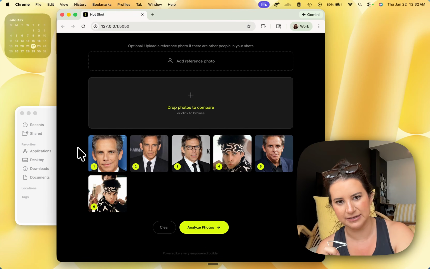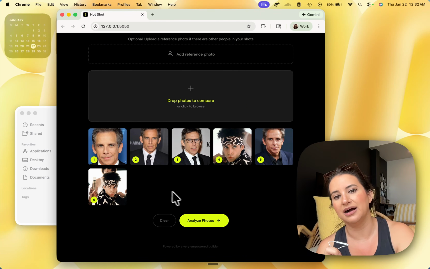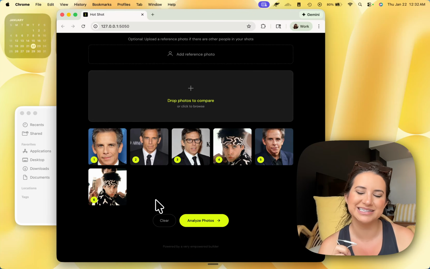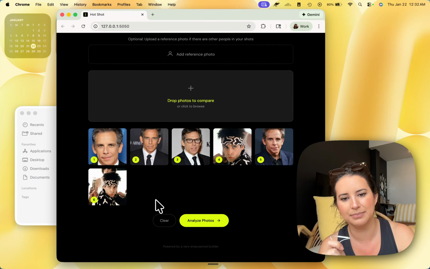They were impossible to see, so I made them a little bit more accessible. I made it neon yellow. It didn't used to have the ability to clear, so if you had uploaded images and you wanted to do something else, you had to restart the app.